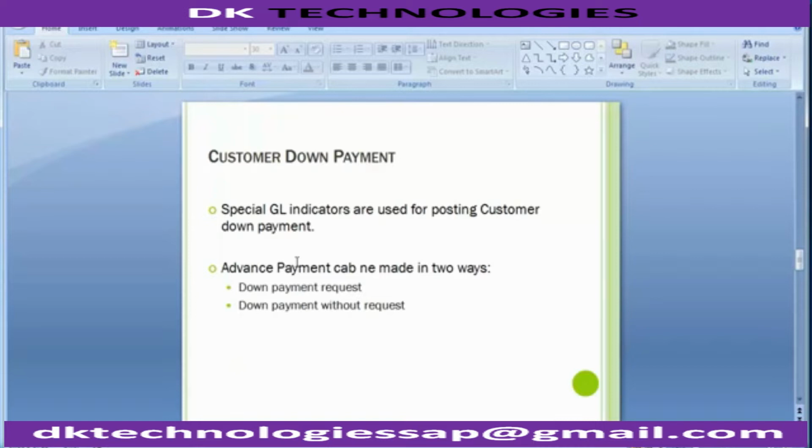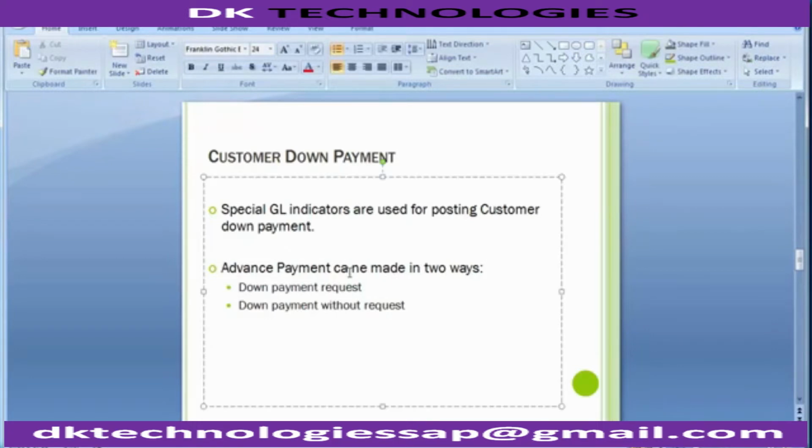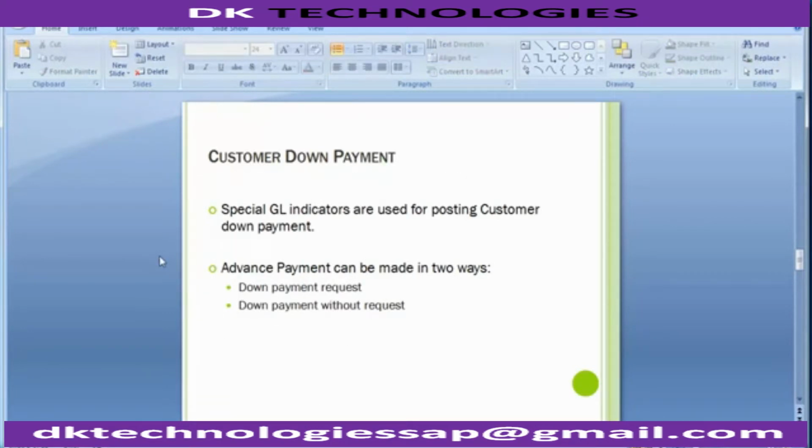In customer down payment, again we will be having a special GL indicator which is used for posting customer down payment, as used in the vendor down payment as well. Advance payment can be made in two ways. As said, first is a down payment request and another is a down payment without any request.